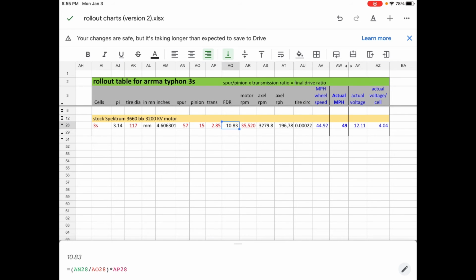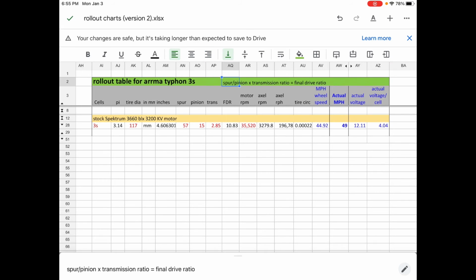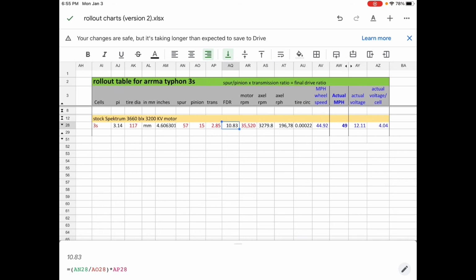The next is your final drive ratio. In your final drive ratio, I actually have the equation written up here. I'm going to highlight that for you, or you can see it in the cell down on the bottom left. But this is your spur gear divided by your pinion gear multiplied by your internal transmission ratio. That will result in your final drive ratio. So you can see that equation in the bottom left corner.